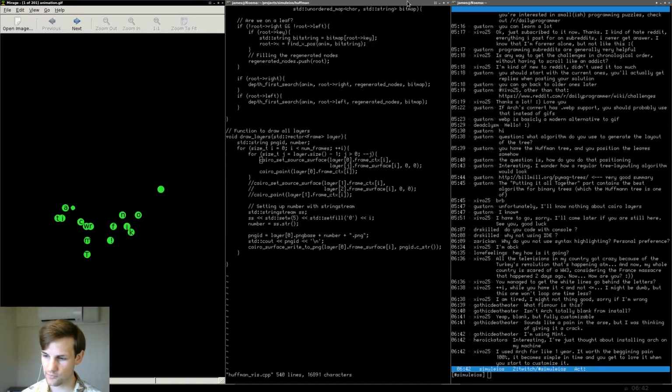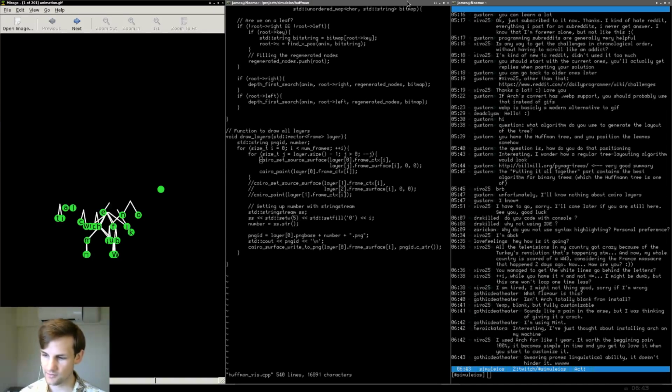Used Arch for like a year. It's worth the beginning pain because it's simple in time, and you get to love it when you start customizing it. I know, I try to keep the stream family friendly, and I really do apologize for anyone who may have been uncomfortable with me accidentally swearing on stream.